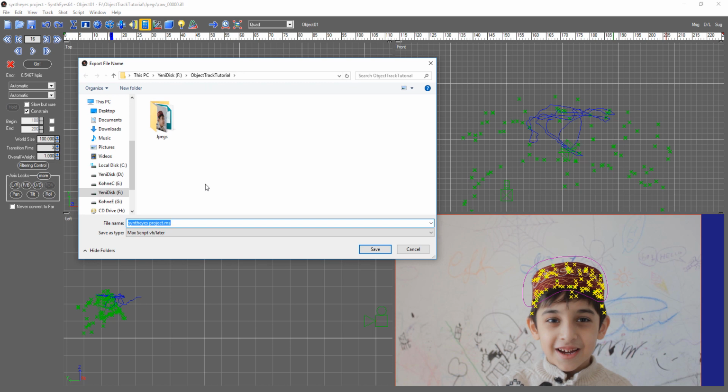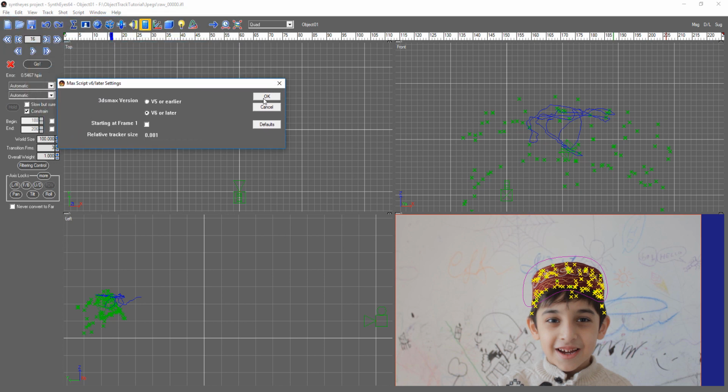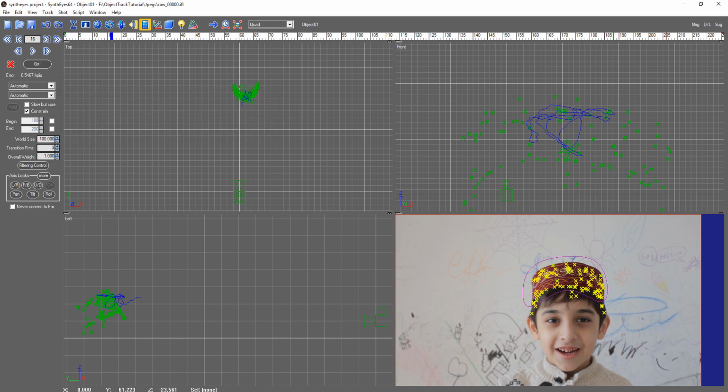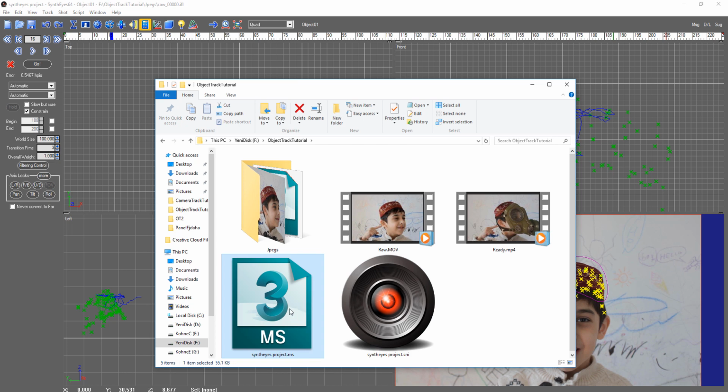And let's export here. Just press OK, we don't need to do anything here. And here is the Max Script file which we can use in the next part of the tutorial.